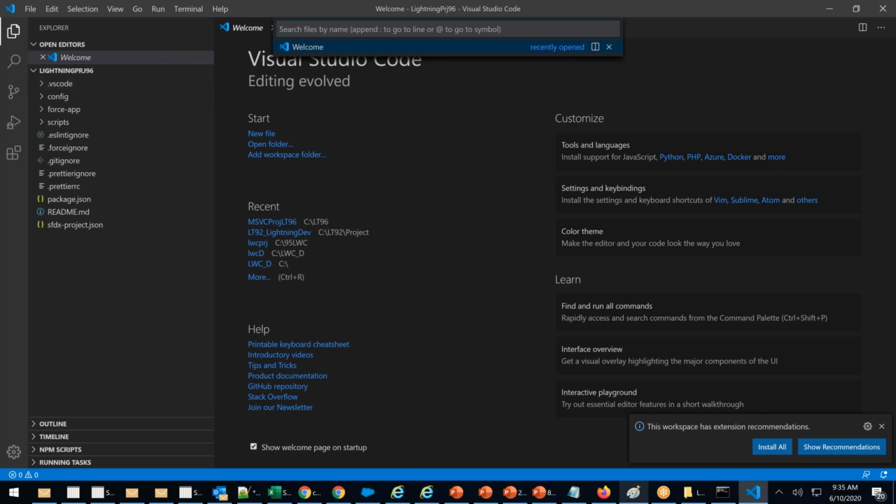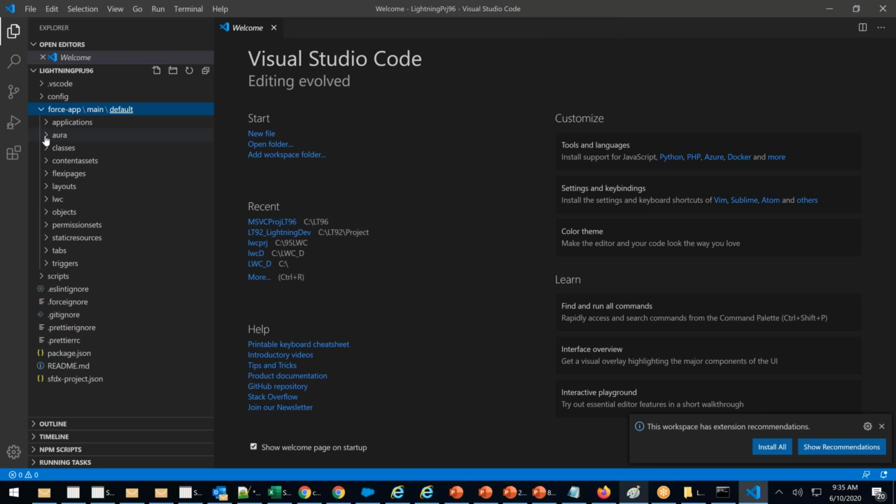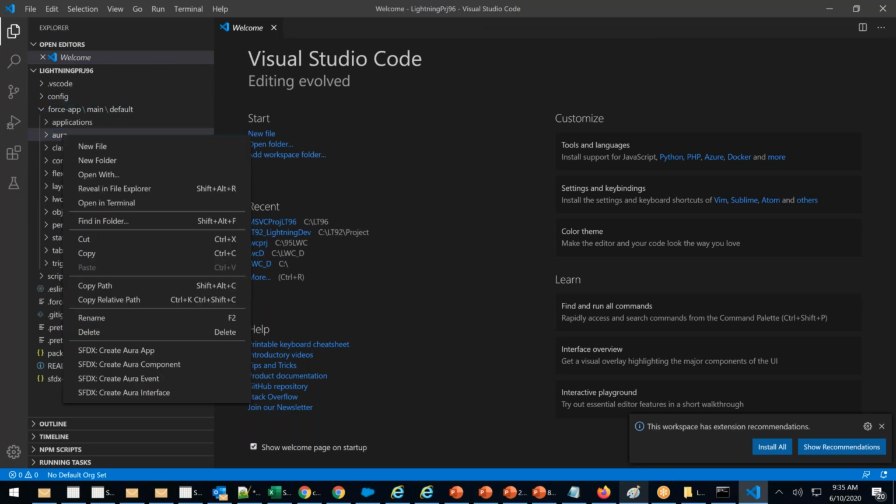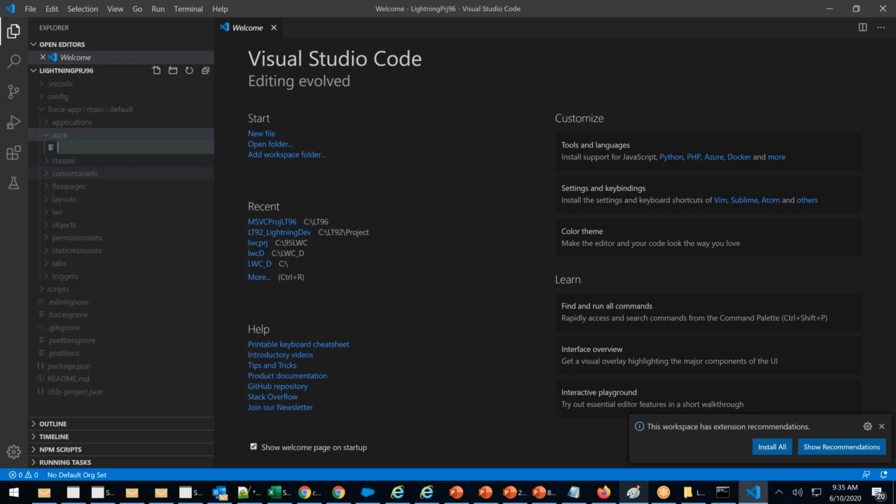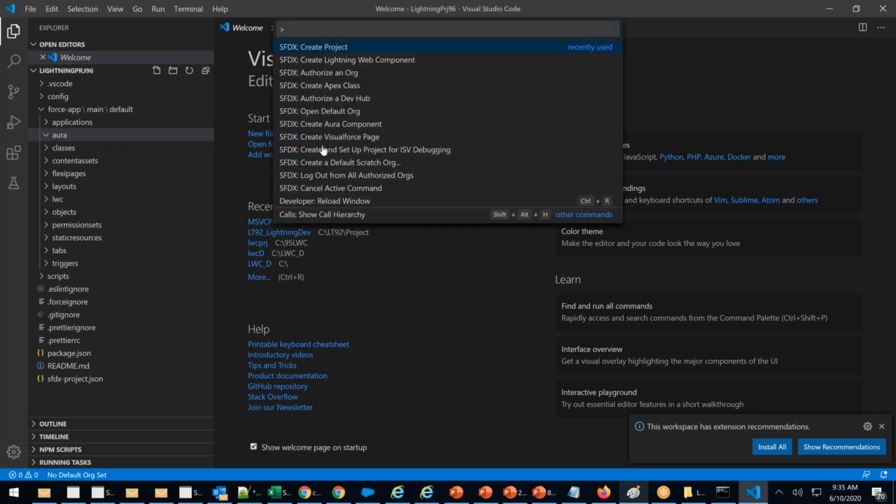Still it's not sync. My project. Okay, Aura. Right click. I can create a new file. This is where you will be creating it. See under Aura, Control Shift P. Right. There we go. Now it came.